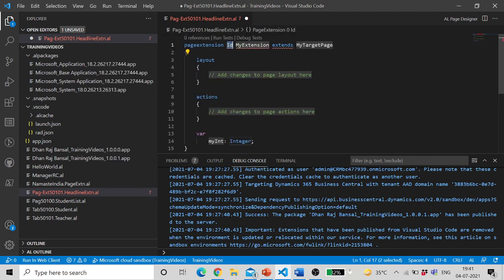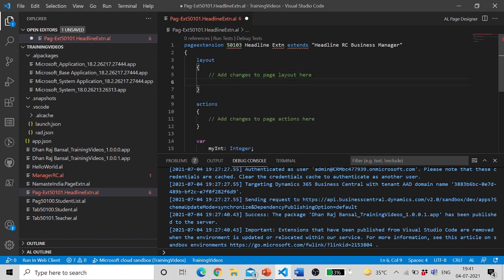Okay, so 50103, headline extension, and this will extend my page, this page layout. It gives layout, actions, and variables. We are not going to add any actions as such. We will add the fields here.